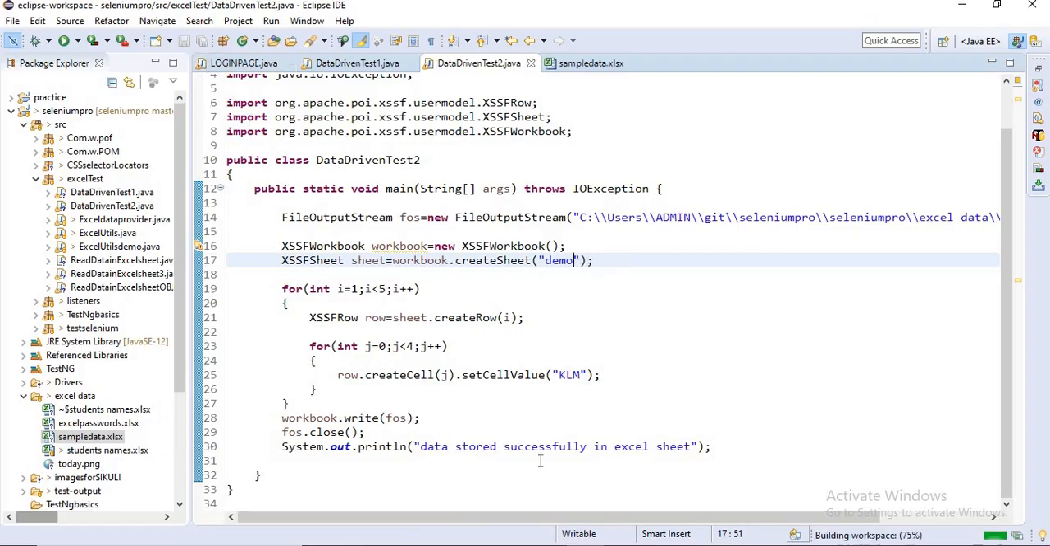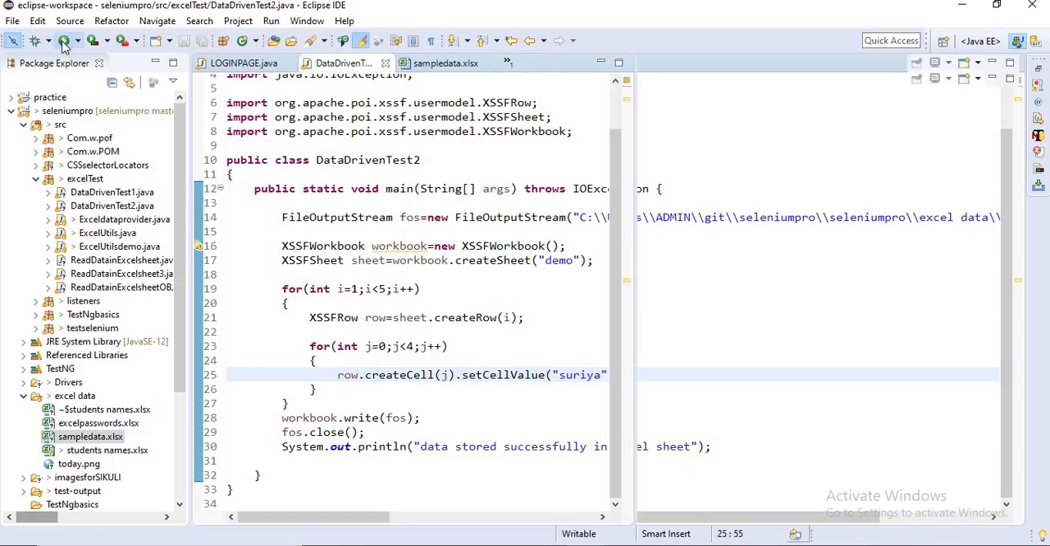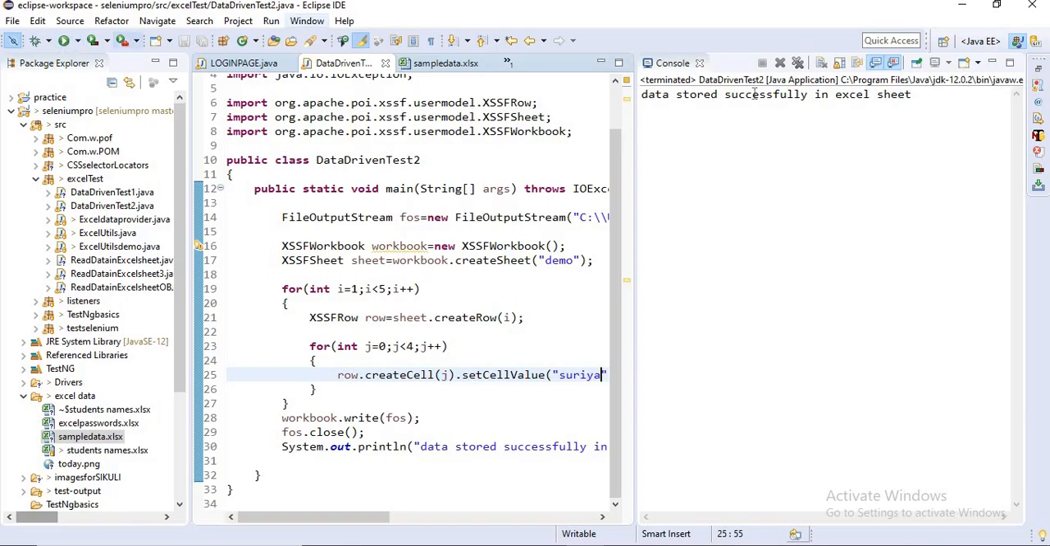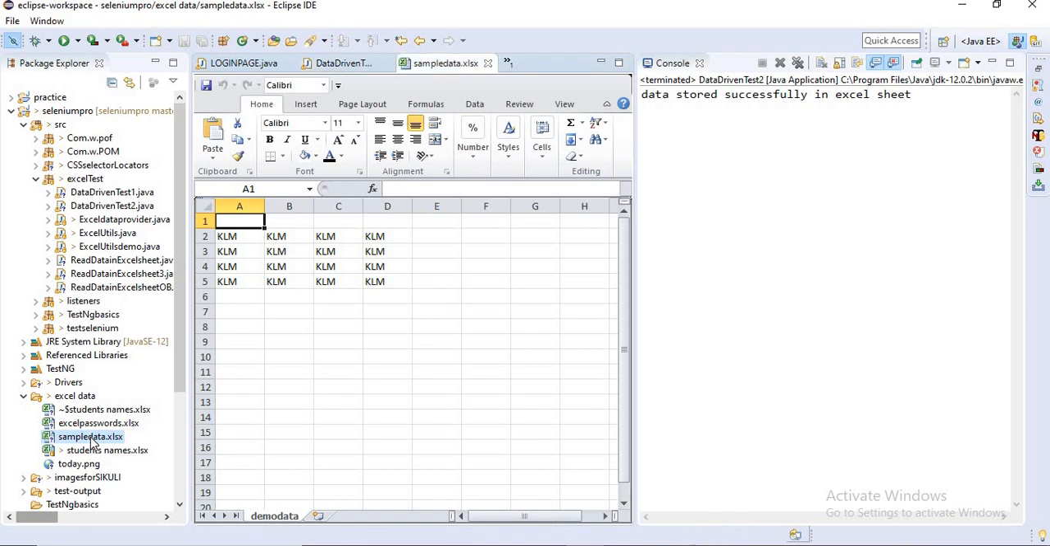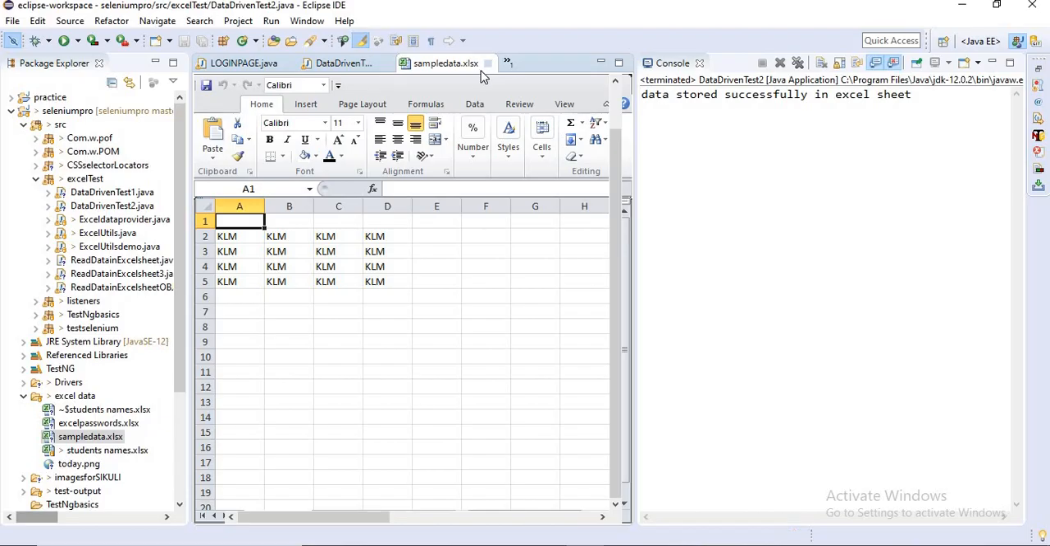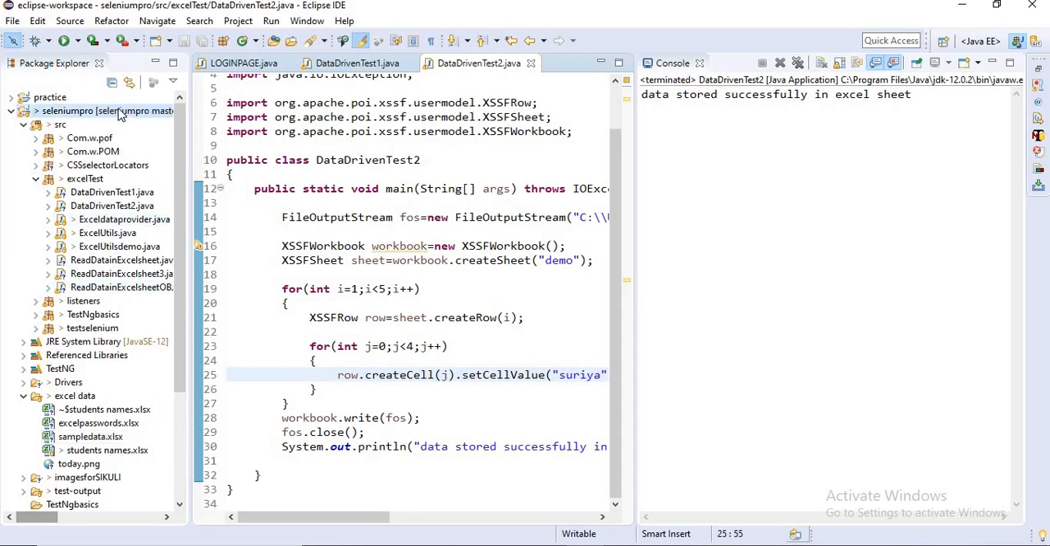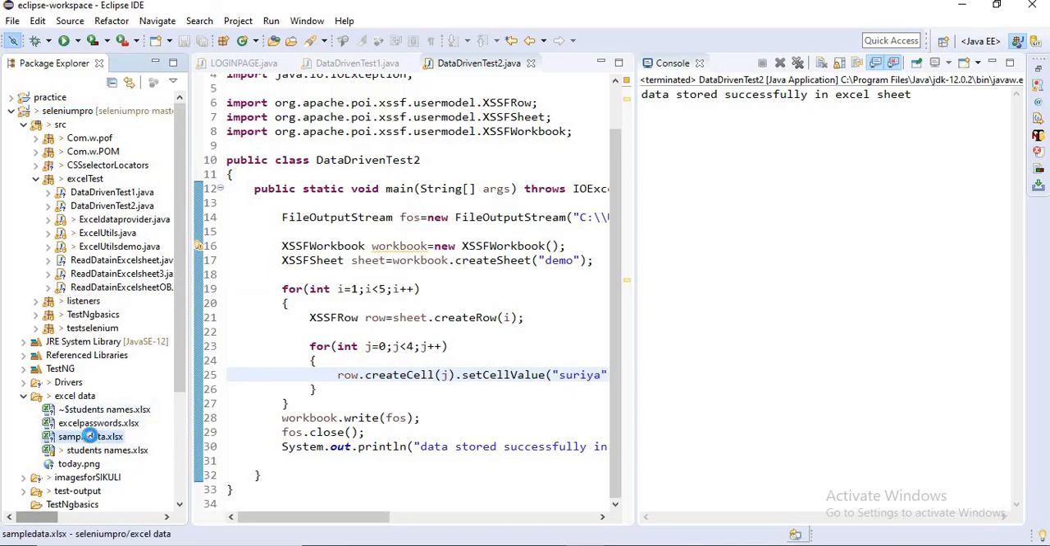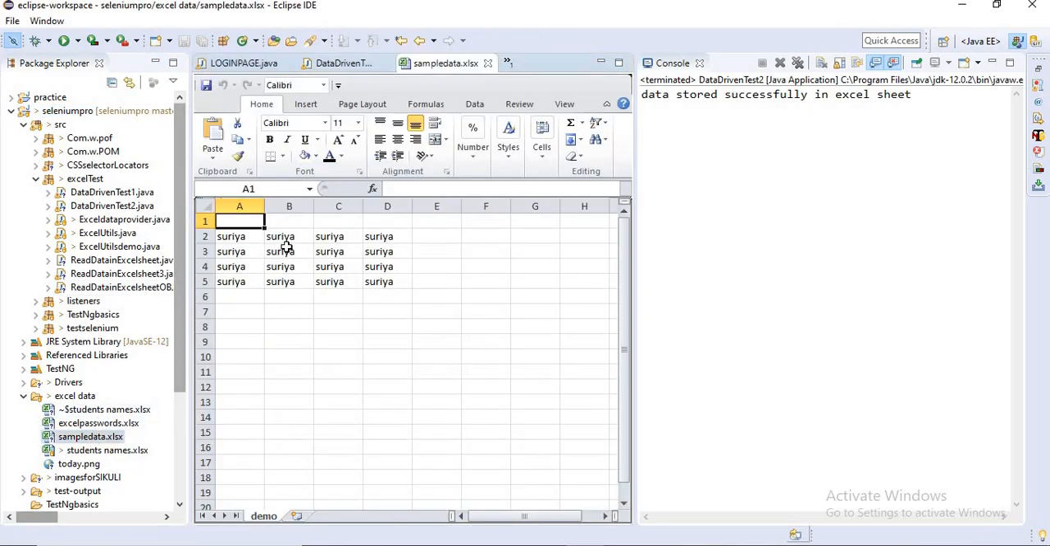Save it, and we can change the values, save it and run this. Data is stored successfully in Excel sheet. So open this. Sorry, it's not updating, so refresh this again. See, like this we have to pass the data in the Excel sheet.